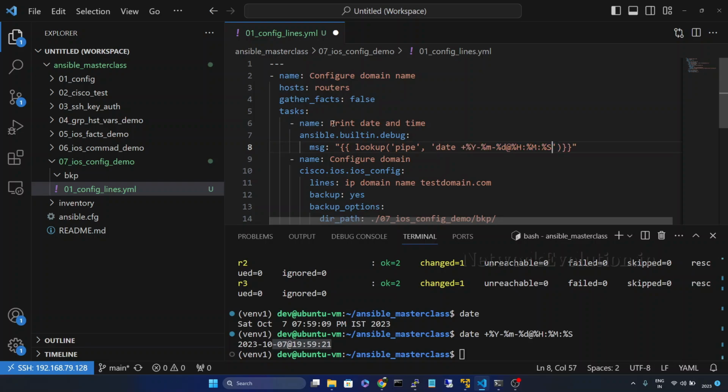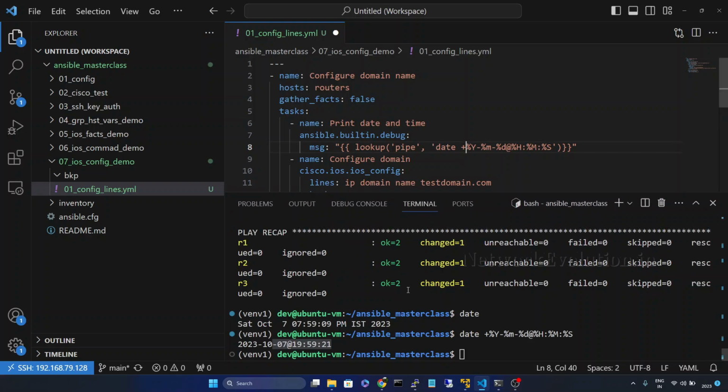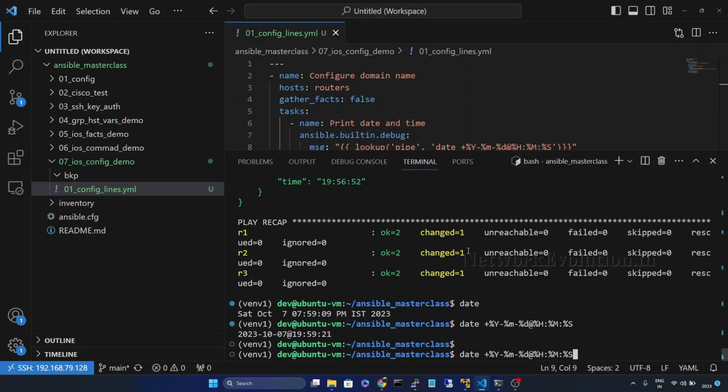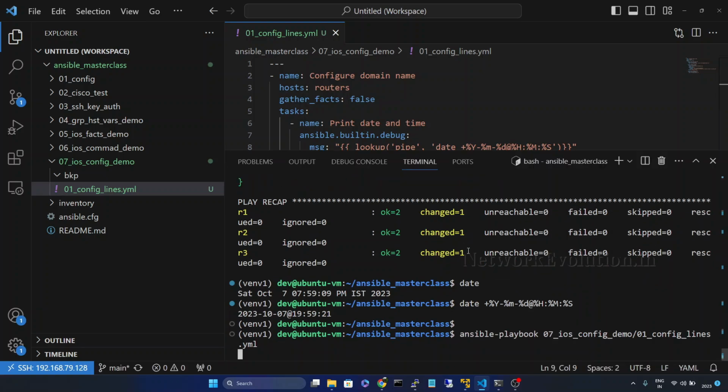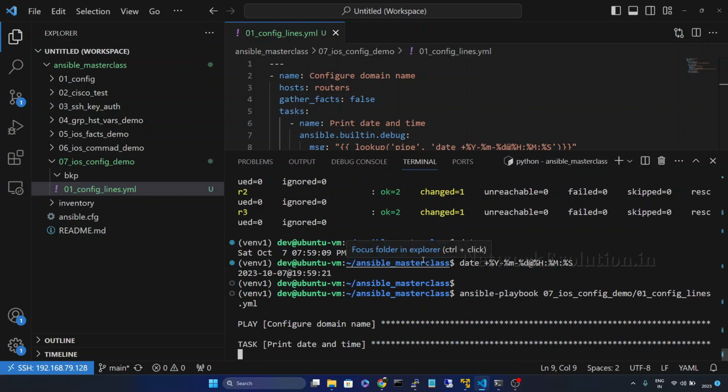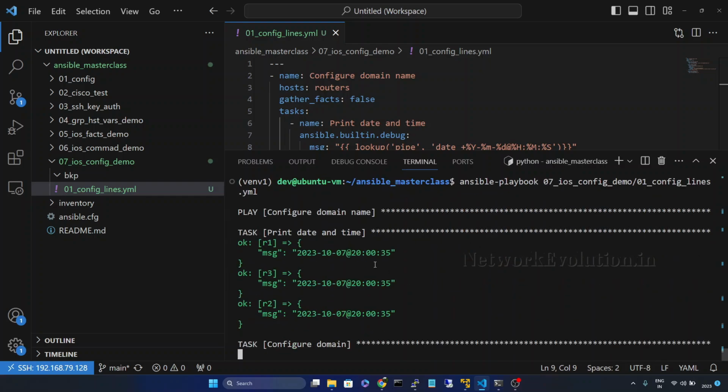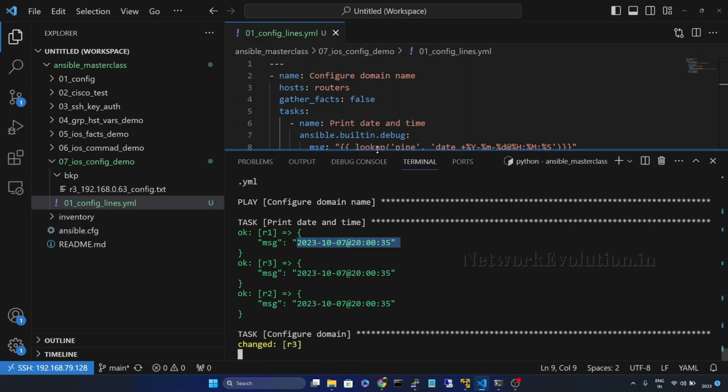Then we need to give this command. So this will be executing the command in the Linux terminal where we are running the Ansible server. First we'll see the output of this. Save it. We'll try running the playbook again. So here we can see the current date and time.